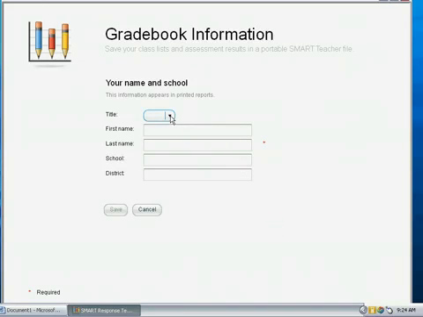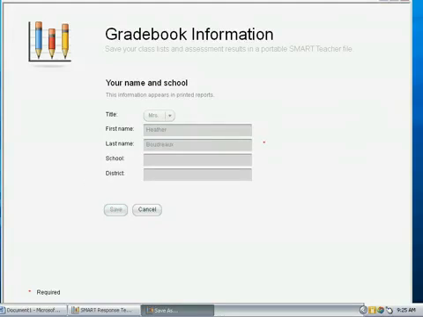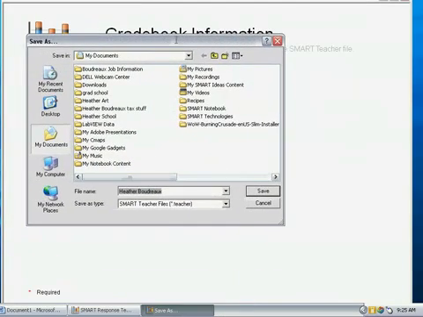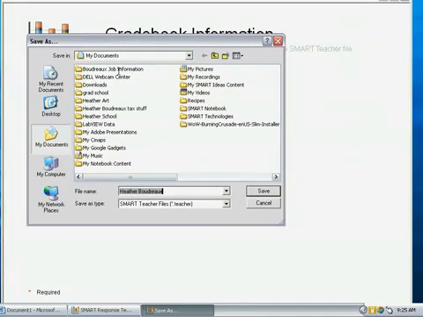And the main thing here is to put in your information, your last name. You can put in more information if you want to. It is certainly not required. The only thing that they would want you to have in is your last name. And then you're going to hit save. And you will get a box that asks you to save as and where you want to save your teacher file. And it creates a Smart Teacher file.